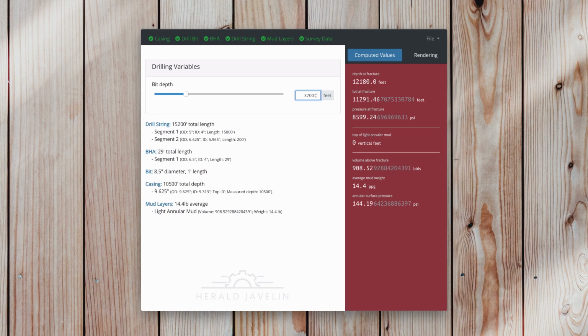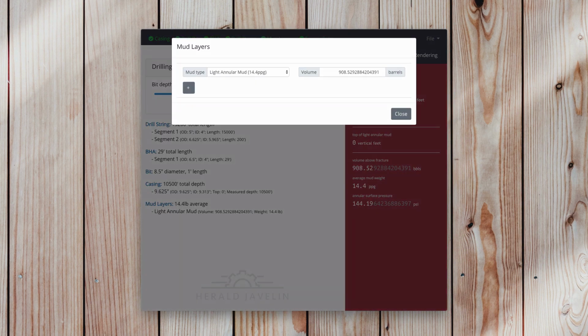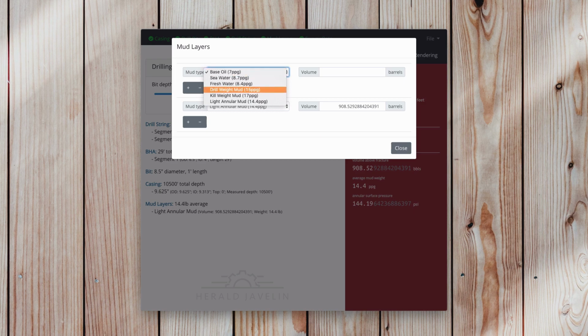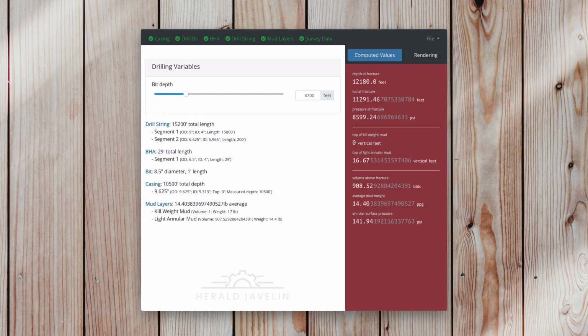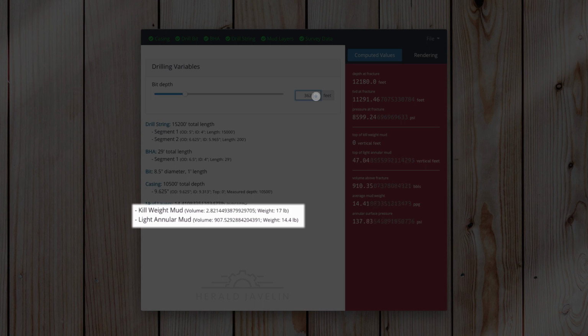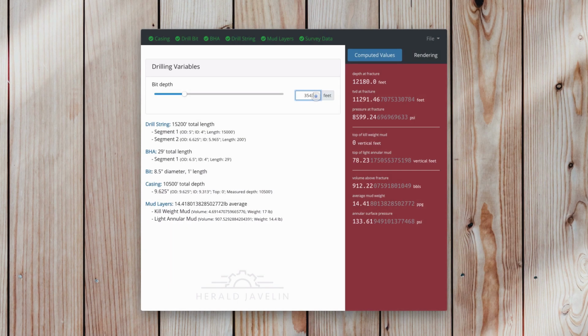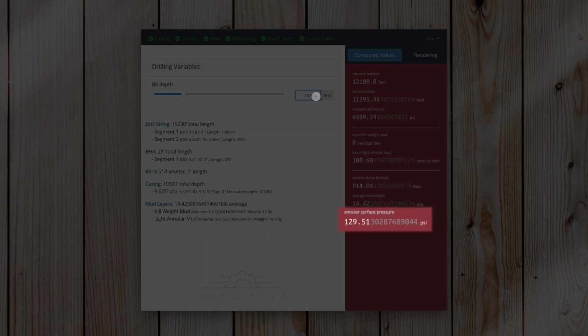So we'll just say, for instance, that Wellsav has informed the driller that he's going to go pipe light pretty soon, and he's informed him at 3,700 feet measured depth. The driller would then transfer over from light annular mud to kill weight mud, and let's just say he puts a barrel on top of that, and starts to transition to kill weight mud to displace. As you can see, as we pull out of the hole from there, kill weight mud is now displacing the well instead of light annular mud, and the annular surface pressures are dropping accordingly.